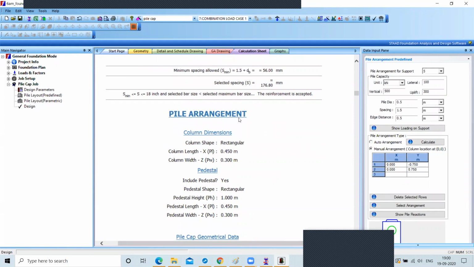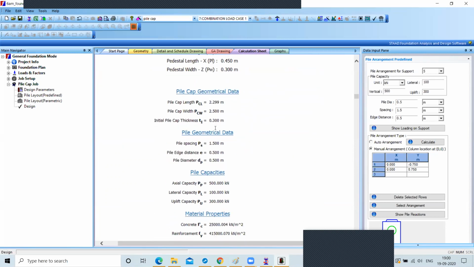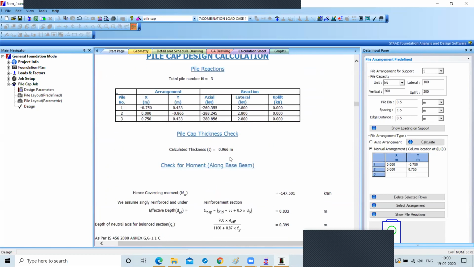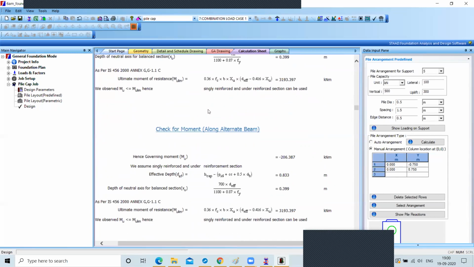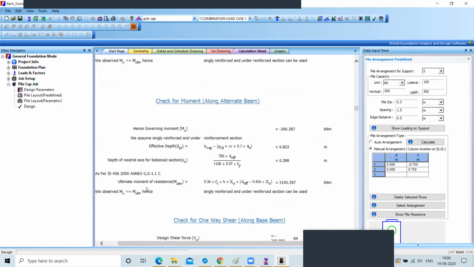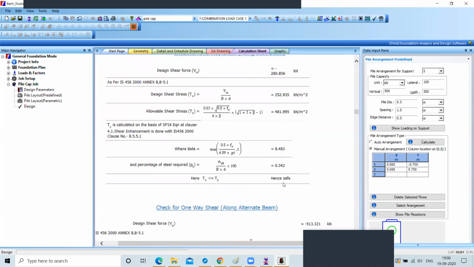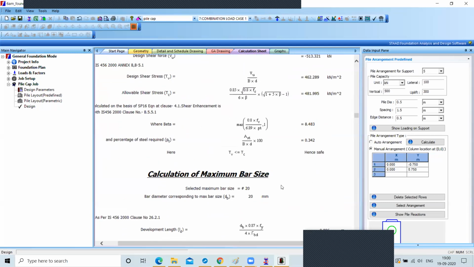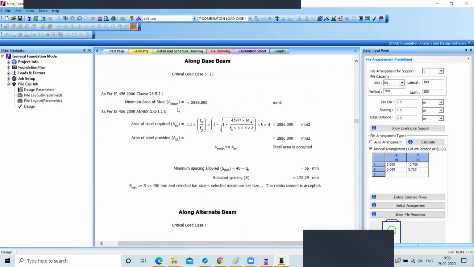And this is the pile arrangement for the pile 2. So this is the calculation for the first pile arrangement, and this is for pile 2. This is also safe. See here, safe. Now you can see the drawing also.